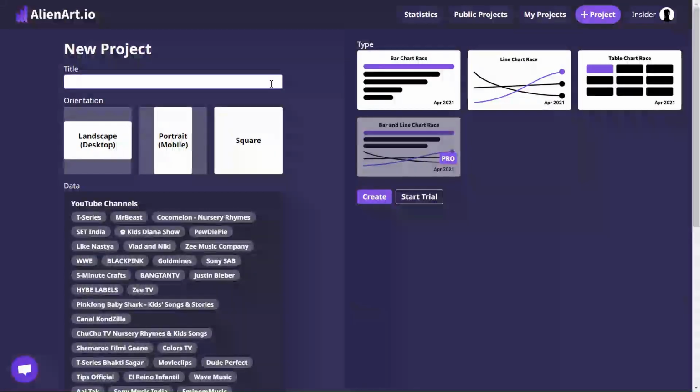Now that you have chosen your channels, it's time to assign an appropriate title to your project. Since our project focuses on the subscriber count history of the top 50 YouTube channels, we will name it Top 50 YouTube Channels. Alien Art Charts offers three different orientation options for the chart. For this project, we will choose landscape orientation.